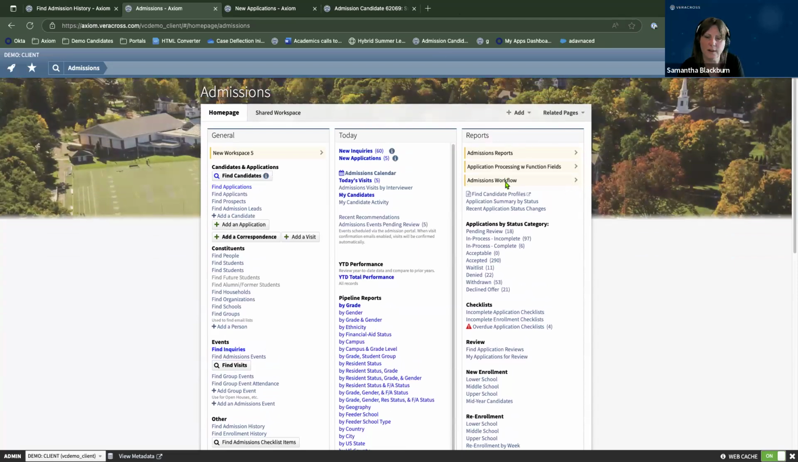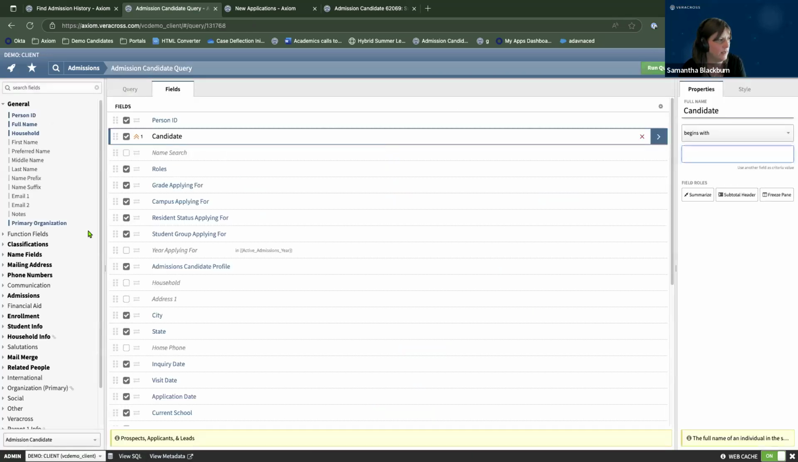You can pin workspaces to your homepage, and we'll do that. All right, so let's build some queries here. We kind of looked at our candidates here. Let's build one I think you guys can super use. Let's do a find candidates here.